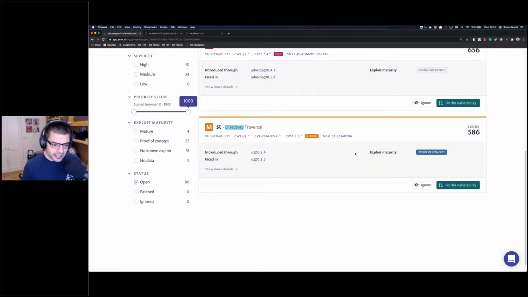Now, a couple of key things here. Introduced through and fixed in. Introduced through means this is the version that we are using in our application. Fixed in is the most important thing, which is what do I need to do to change my application so that this vulnerability no longer exists here.